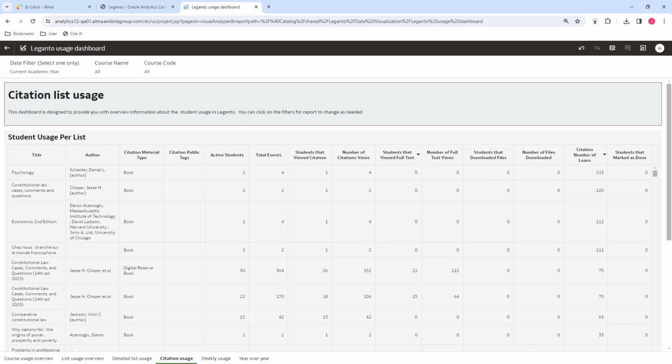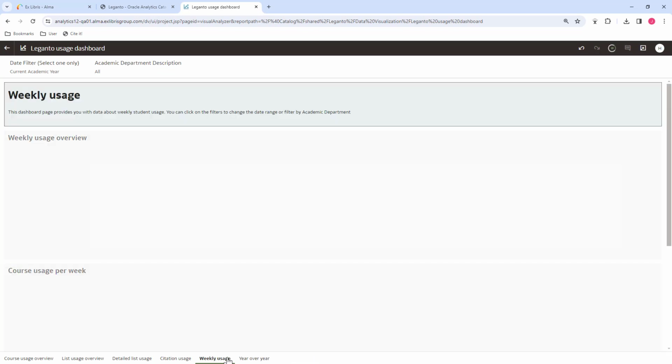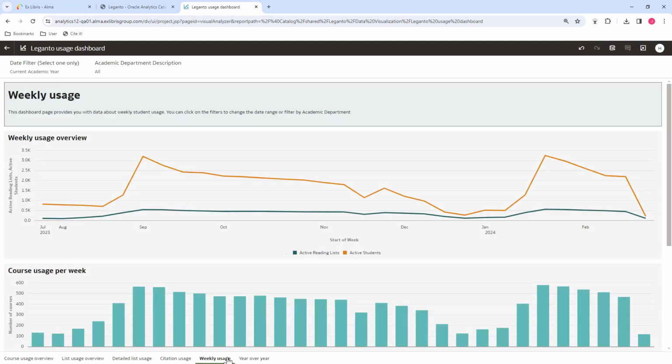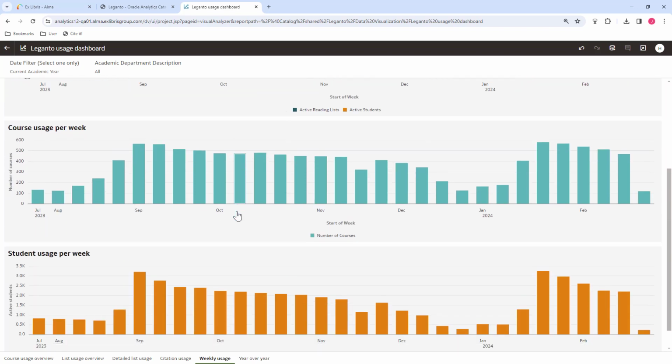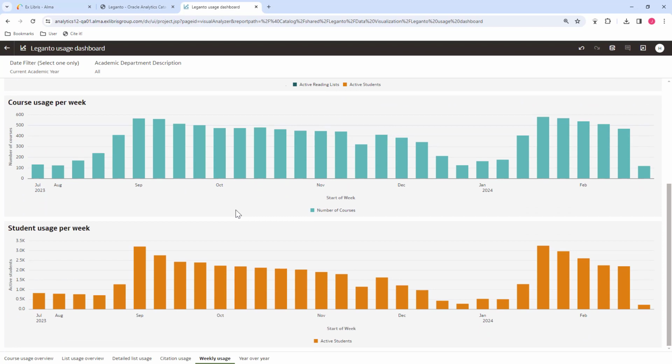Now let's look at the next tab, Weekly Usage. This shows us information per week, with a default of the current academic year. We can see the active students and the active list per week. And scrolling down, we can also see them broken apart. Again, you can filter to a specific academic department or change the date filter.